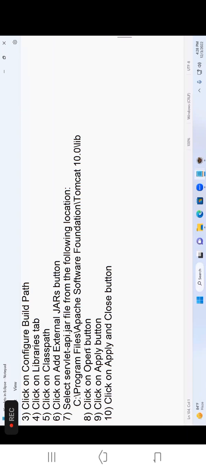Click on the open button, click on the apply button, click on the apply and close button. Is it over? Say, this is where the Servlet API is added, apply and close. Let us do it again.